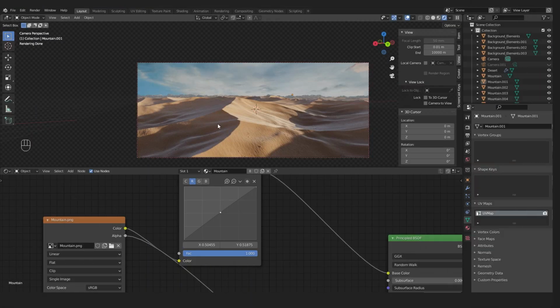And that's it basically for this video. We added a lot of background elements to fill the background. And in the next video, we will add more atmospheric depth using some other planes. And after that, the scene will be ready to go.